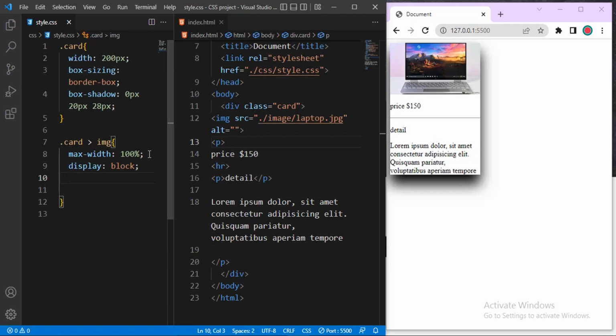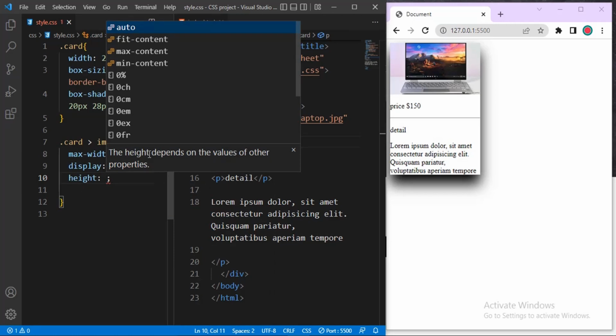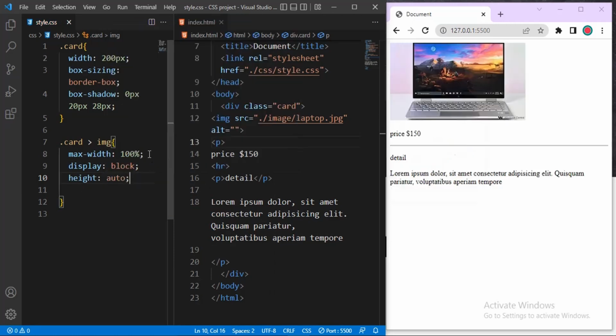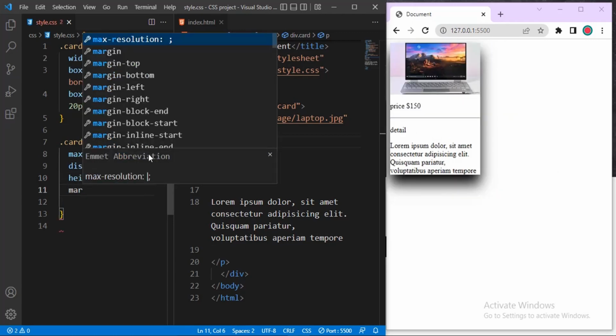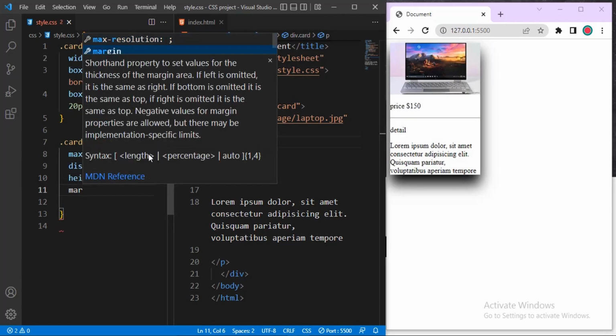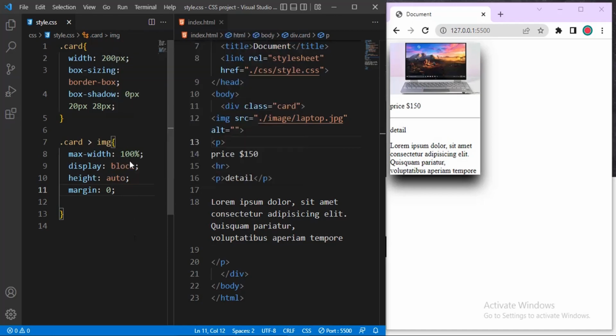Then the next thing I'll be adding is height and margin. I will set the height to auto. Then I will set margin to 0, because I just want it to be by the side. Margin, just set it equal to 0 pixels. Let me type it.